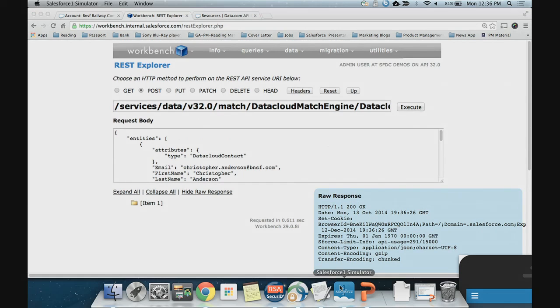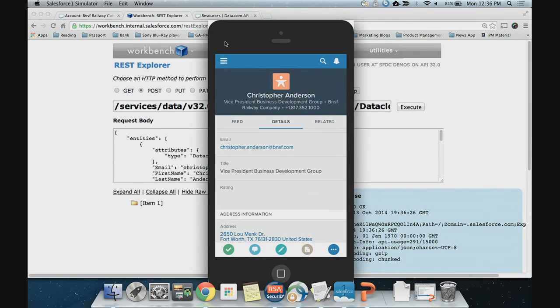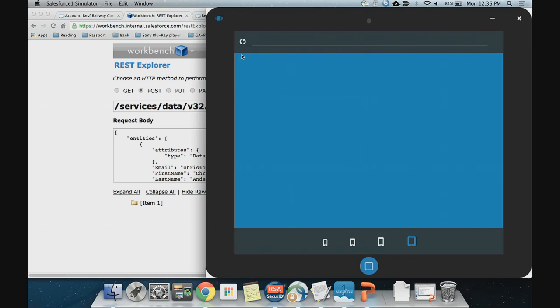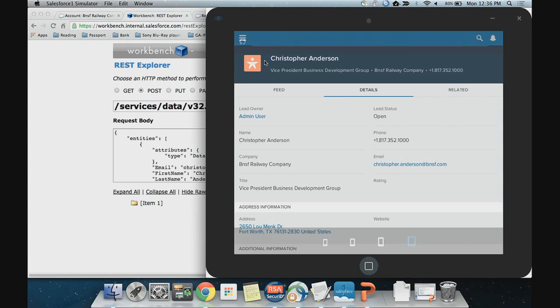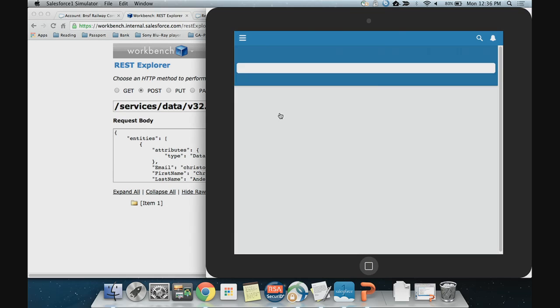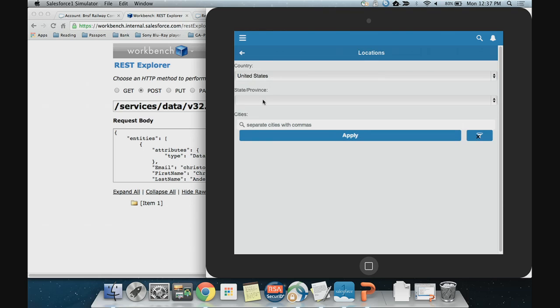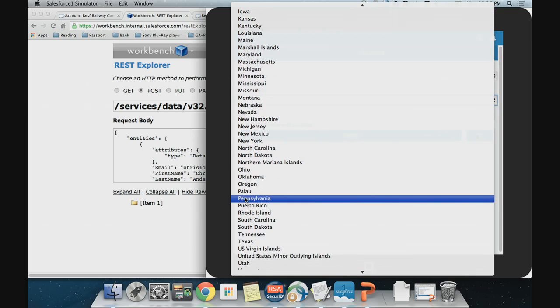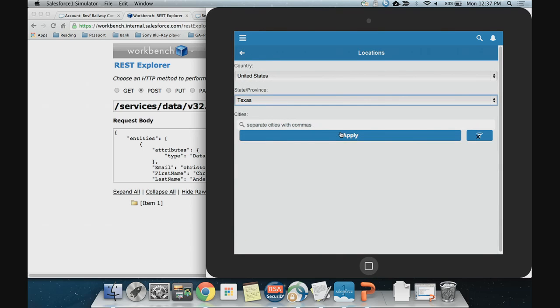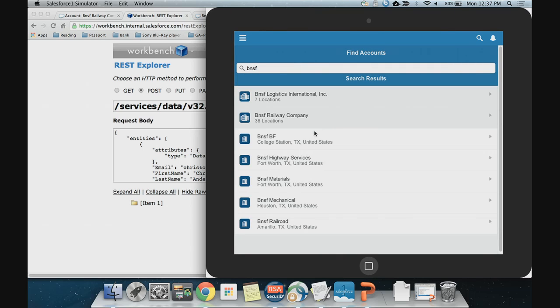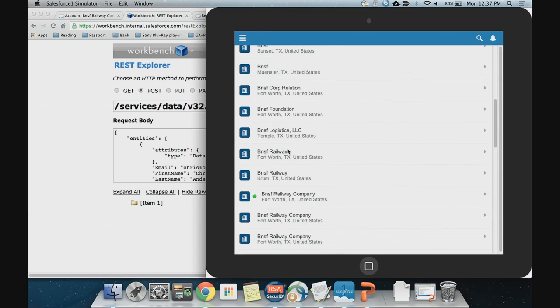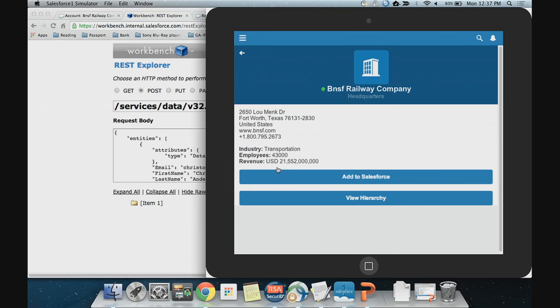So the third demo we have for you here is account hierarchy using parent HQ DUNS number. Let me just switch to a tablet mode here. So I'm going to search for a company called BNSF. Going to apply a filter again for the state Texas. So you can see it returned me a set of results. And I'm just going to navigate to the BNSF I'm interested in. This was the one we just purchased. And you can see a button over here which says View Hierarchy.